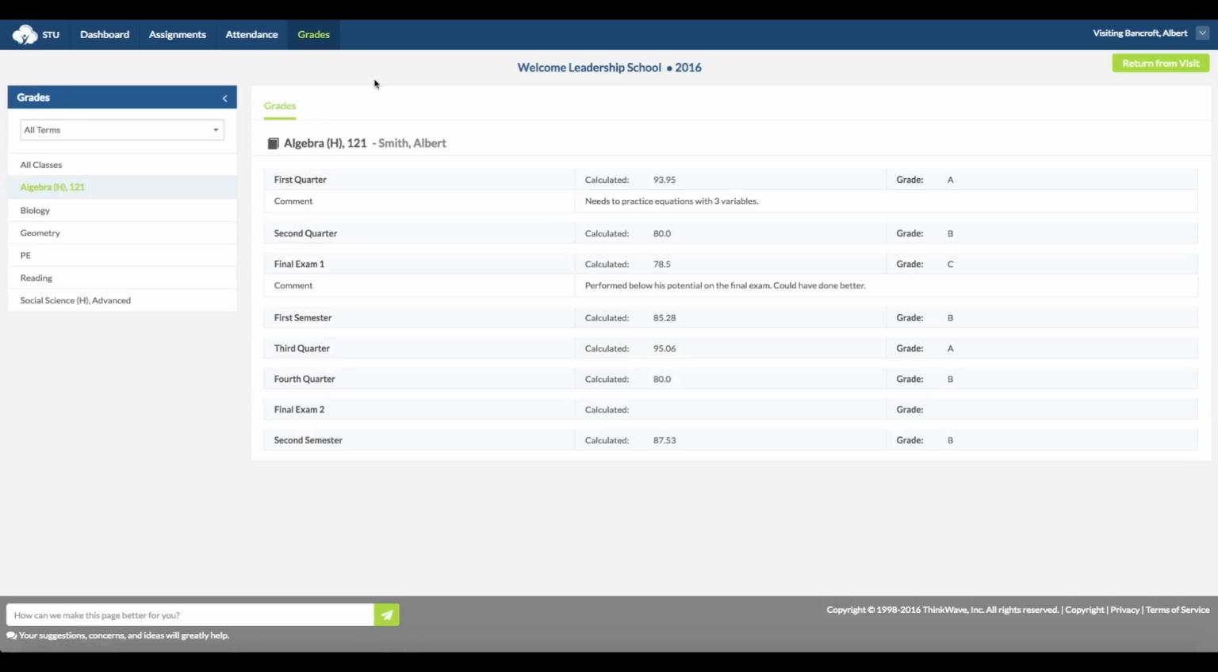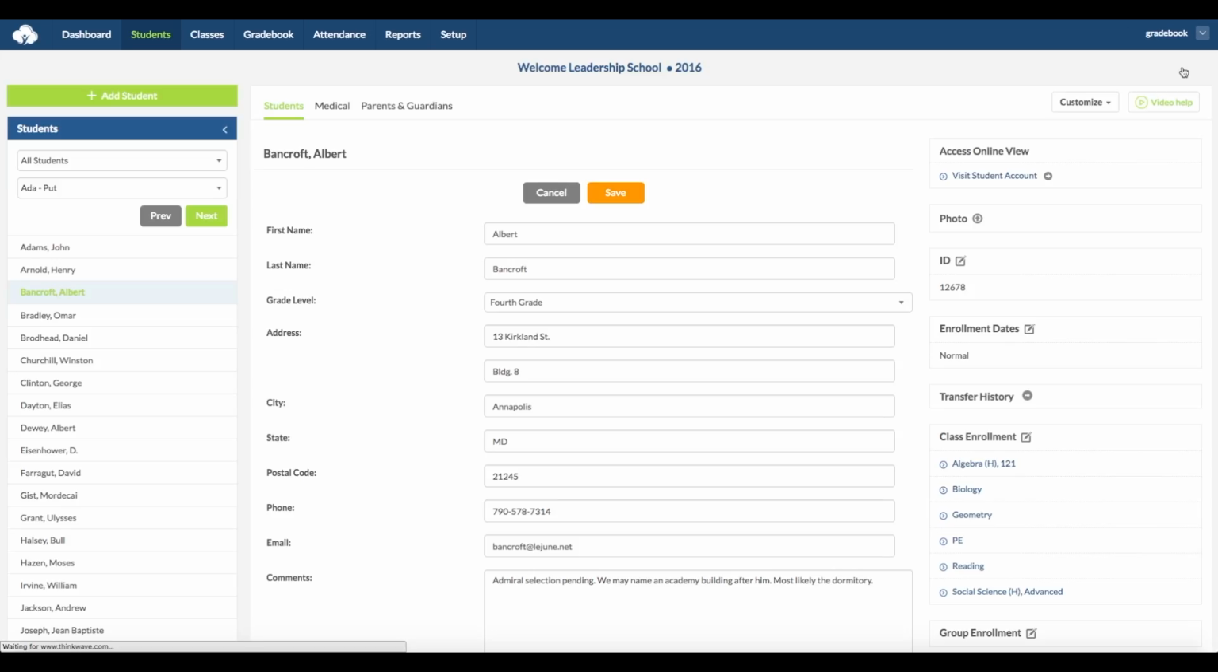Click on Return from Visit, and here you can upload a photo, and here's the student ID, that is the code that connects the student data from year to year. This allows you to do a full transcript with the ID being rolled over into the next year. Enrollment dates are where you can change the student enrollments.